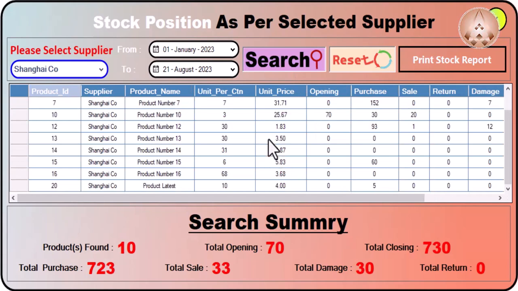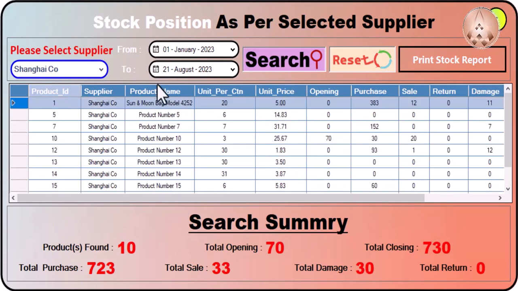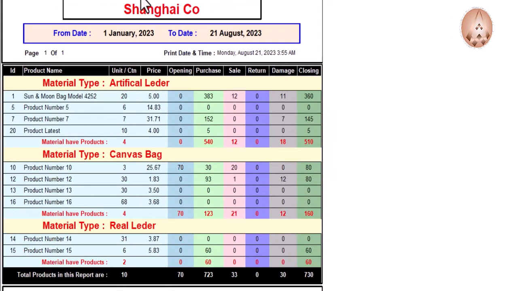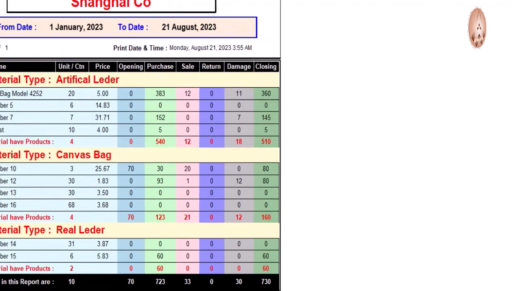Then you will see there are 10 products in Shanghai. And take a print of this. Here these 10 products are divided into 3 categories. One supplier have 3 different material types: material type artificial leather, material type canvas bag, material type real leather. Under these material types, we have 2 products, 4, and 4 here. So total are 10 of this supplier. So this is supplier wise product stock report.